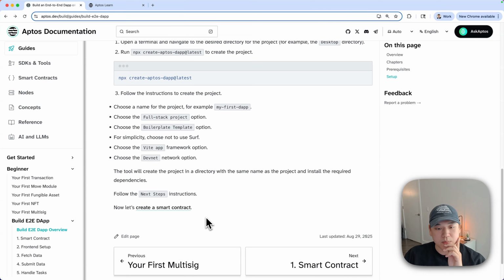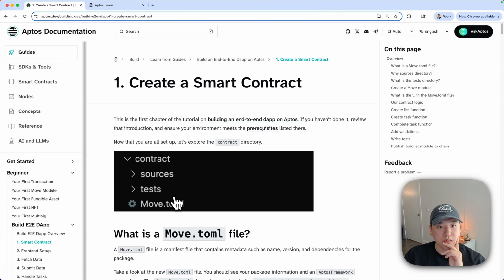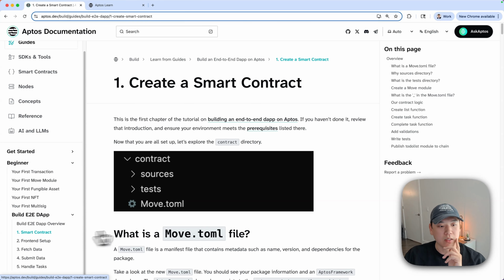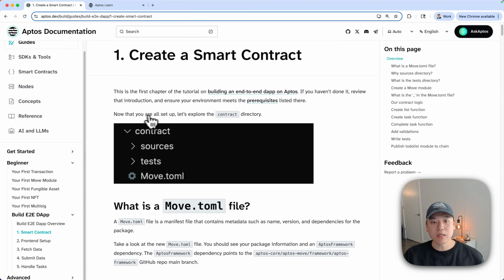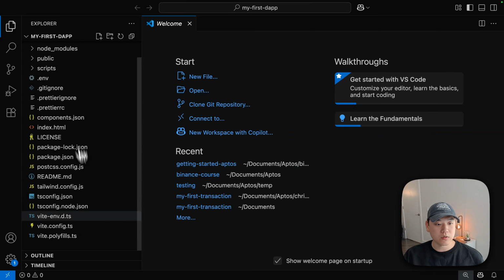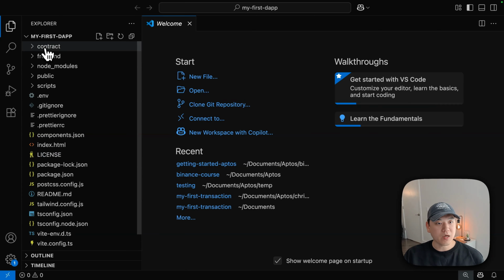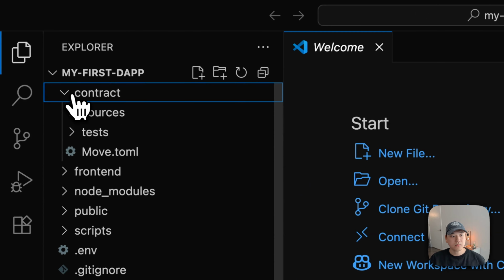Okay, now let's create a smart contract. Beautiful. What does this link do? It takes me to the next guide. Okay, cool. So we're in the next guide now, and this one is to create the smart contract, the to-do list smart contract. This is the first chapter of the tutorial on building an end-to-end DApp on Aptos. If you haven't done it, review that introduction and ensure your environment meets the prerequisite listed there. Okay, I just did that. Now that you're all set up, let's explore the contract directory. All right. Okay, so we have a bunch of stuff here, but we have this contract folder. So let's go to that one.